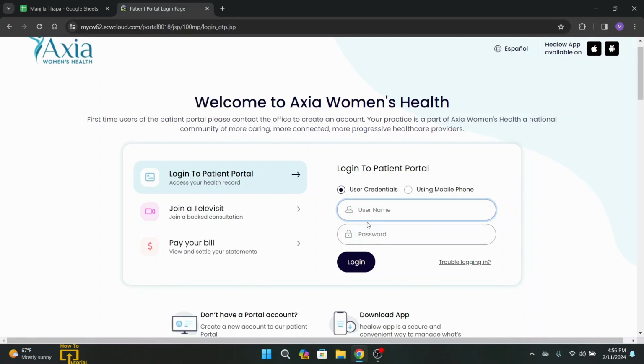Now if you are done typing in your username and password, click on this login button. Then on the next page, you'll be successfully logged into your Axia account. And that's how you can log into Axia account.